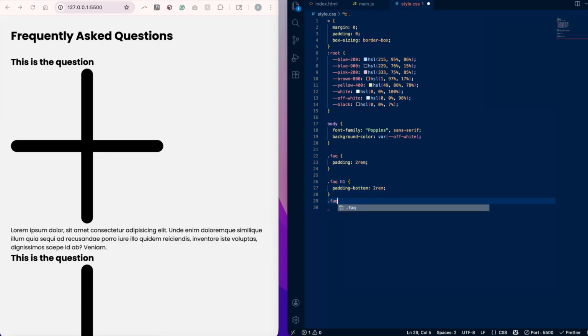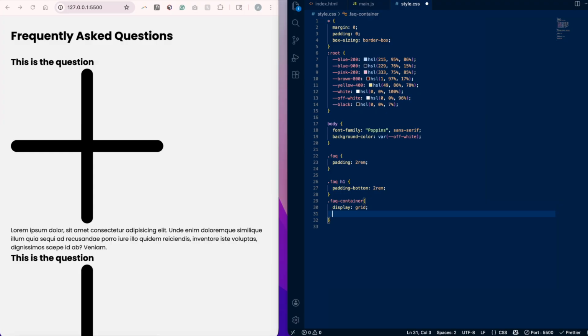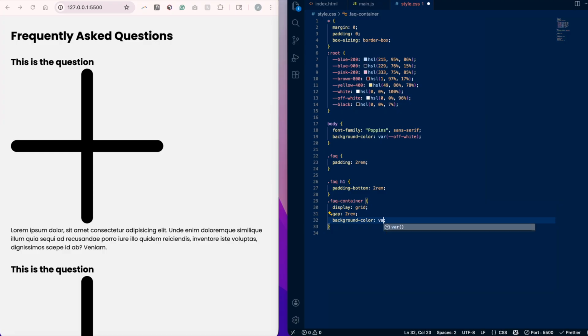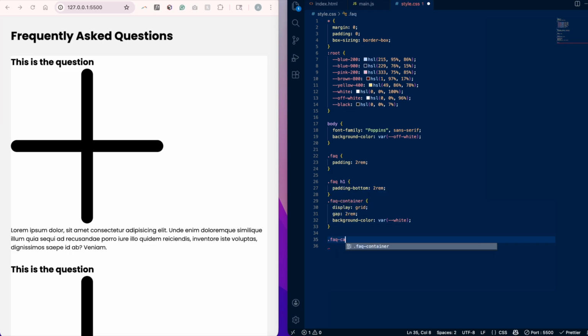Then I'm going to go to my FAQ container. I'm going to give it a display of grid and a gap of 2 rem. And just so we can see it, I'm going to give it a background color of my white variable. There we go. Now I might come back and add some more styles to this, but next we're just going to move on to the FAQ card.